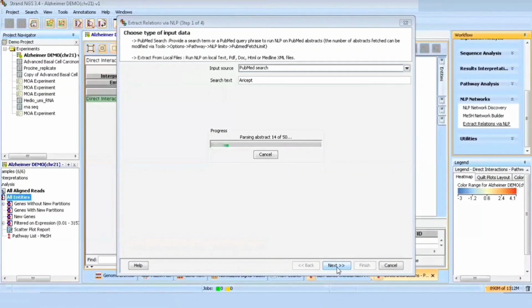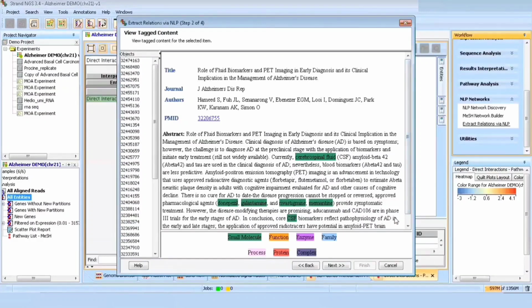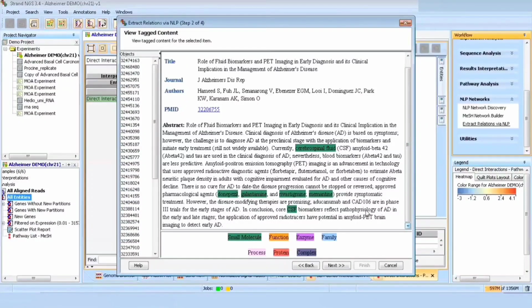Specify the query here. Aricept is one of the medicines used to treat cognitive symptoms of Alzheimer's disease, hence I will enter this term here. The PubMed ID is shown in the left-hand column. Each tagged document can be viewed separately in the right-hand column by selecting the corresponding document name or PubMed ID.